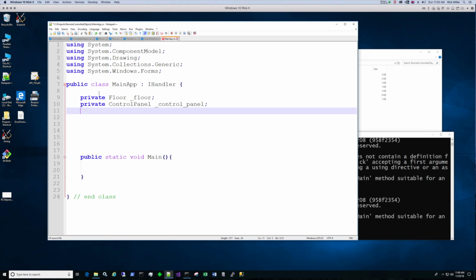Okay, so now I'm going to need somehow to manage all the robots. I'm going to need another collection. Private list of iControllable. Notice I'm not referencing controllable object anywhere, right?